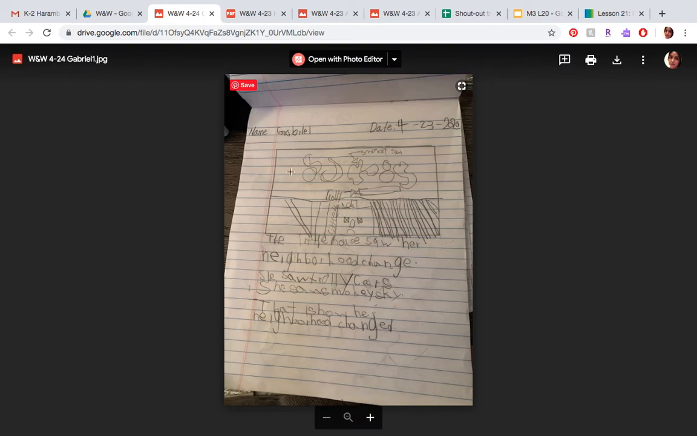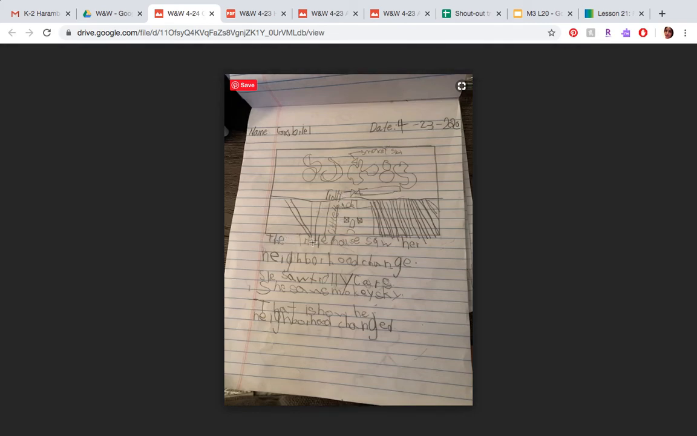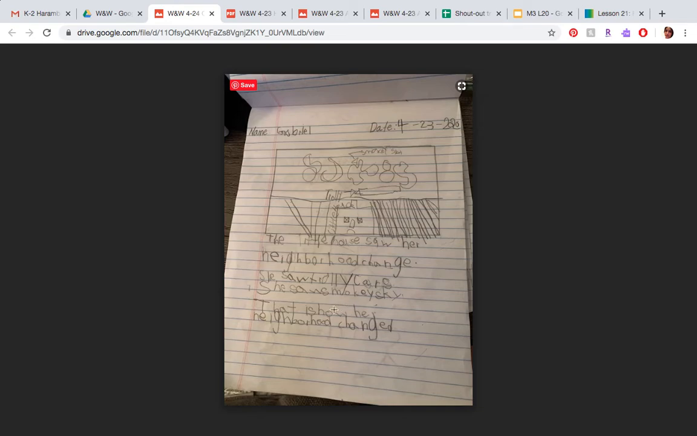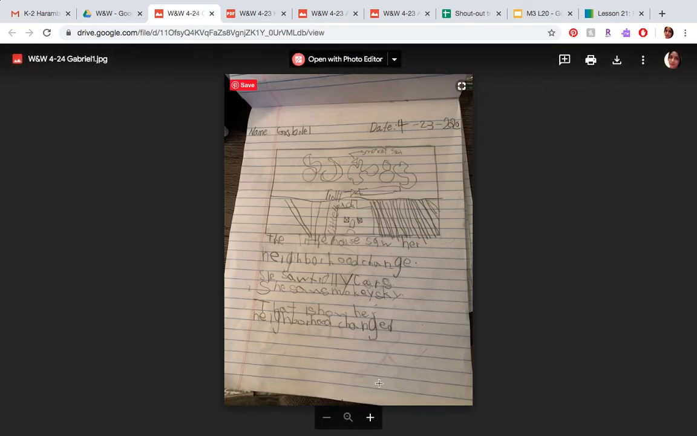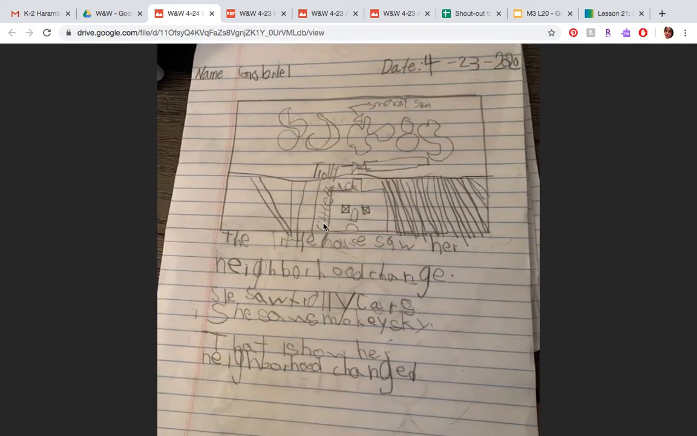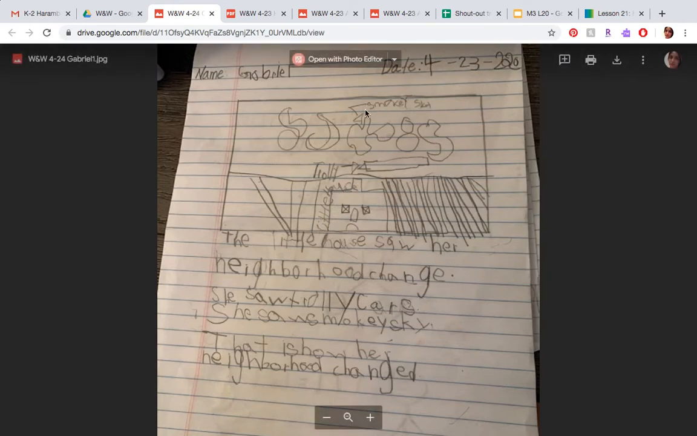Great job, Heaven. Lastly, we have Gabriel. Gabriel wrote, "The little house saw her neighborhood change. She saw trolley cars. She saw smoky sky." Great job, Gabriel. "That is how her neighborhood changed." Okay, so Gabriel, great job. I love how you drew the smoky sky. Actually, can we get a little closer for that? Look at the way he drew the smoky sky. Love it. I love how he wrote the little house here all around the little house. That was cool. And the trolley and the smoky sky.